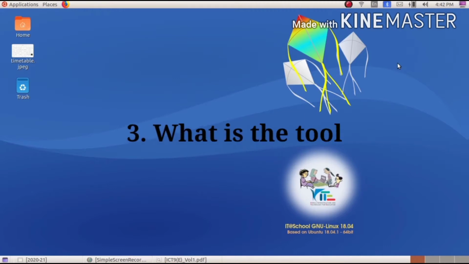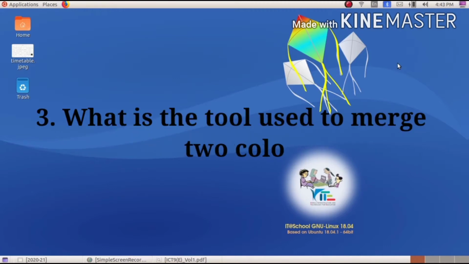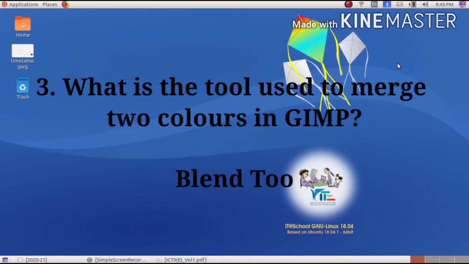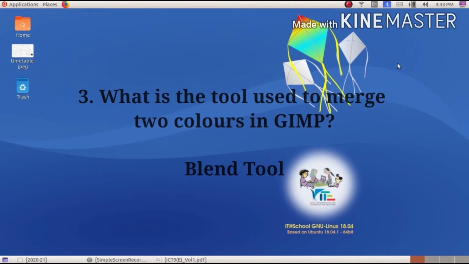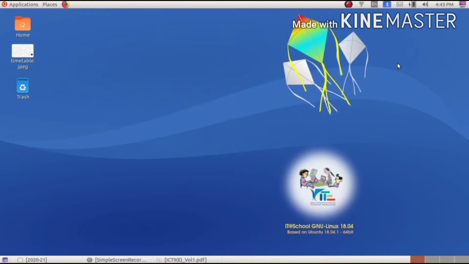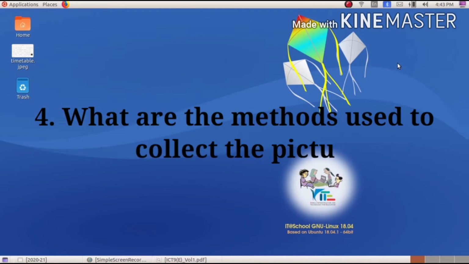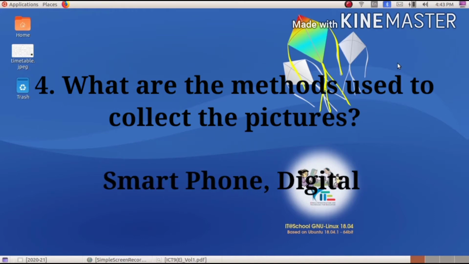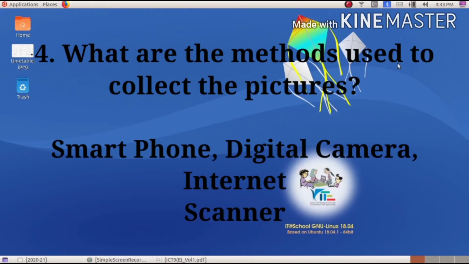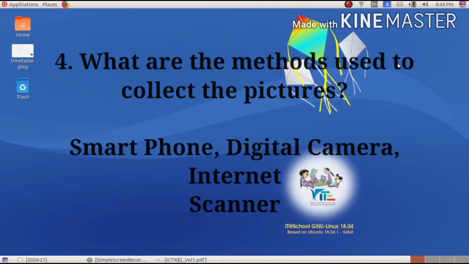What is the tool used to merge two colors in GIMP? The third question was it. The answer is blend tool. Then the fourth question. What are the methods used to collect the pictures? Its answer is capture images using smartphones, digital cameras, etc. Then from the internet we can collect the images, and scan the images and news clippings from newspapers and magazines using a scanner.